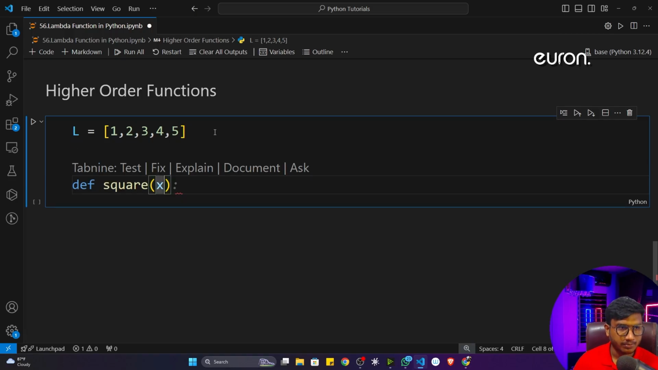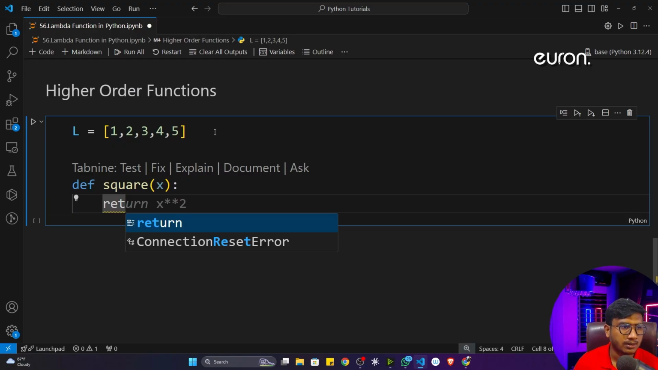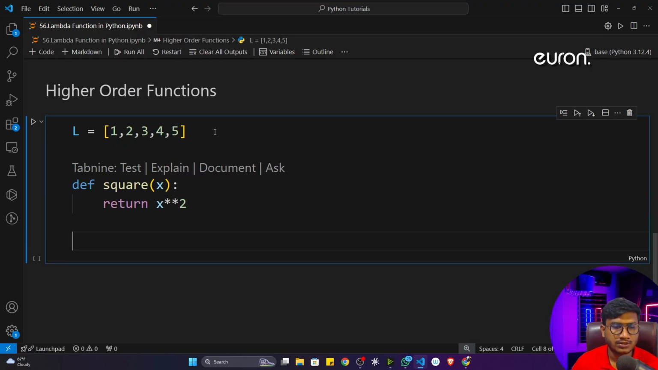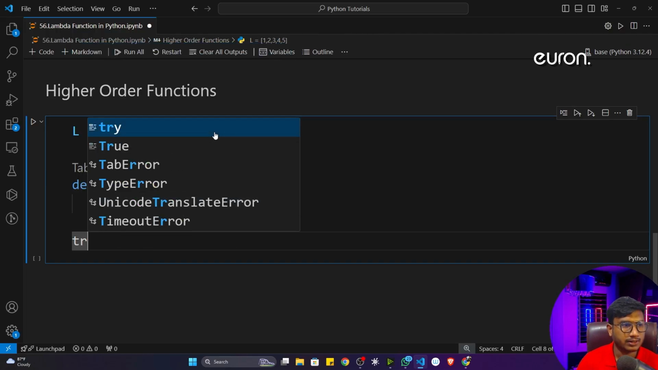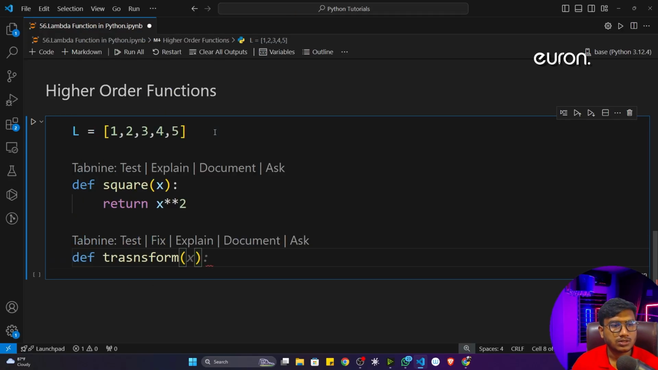It will take one input, one parameter called x, and whatever x is receiving, it will do the square operation. Fine. So this is my function. To pass this particular list into this square function, I will create another function here, and I'm going to name it transform. So this function will receive one function.